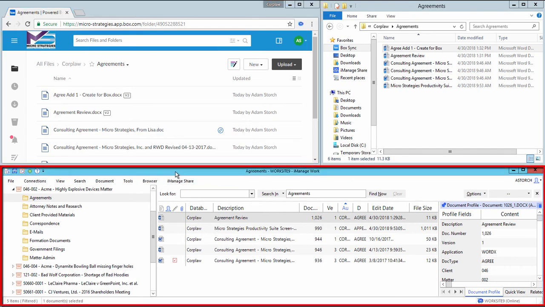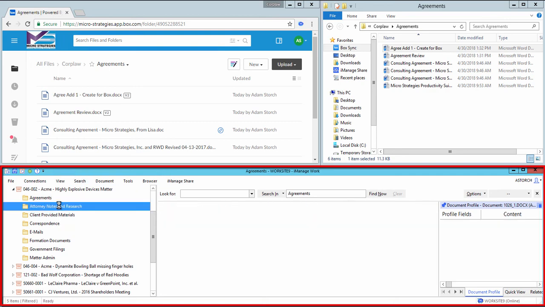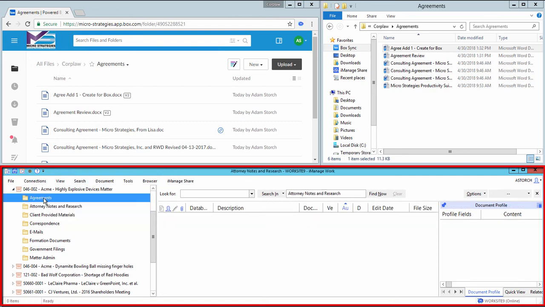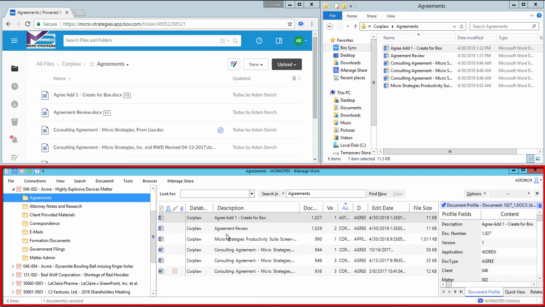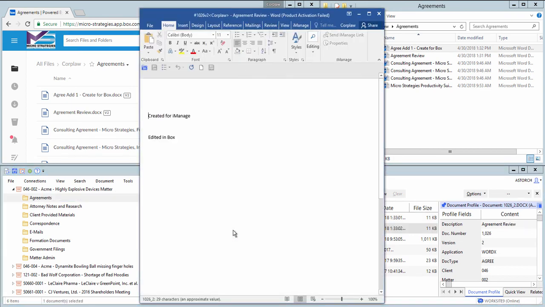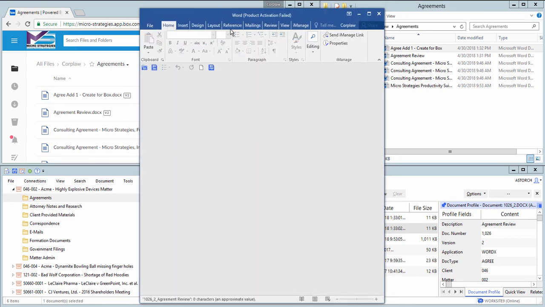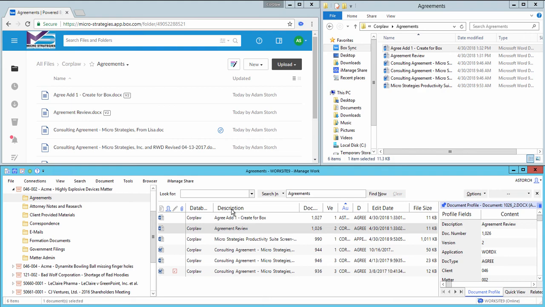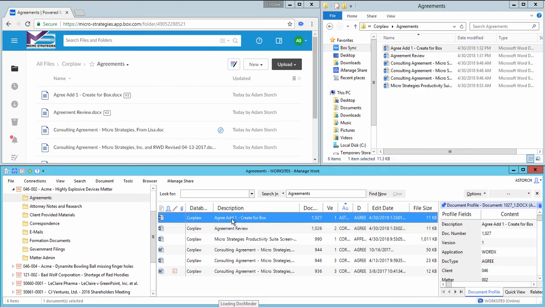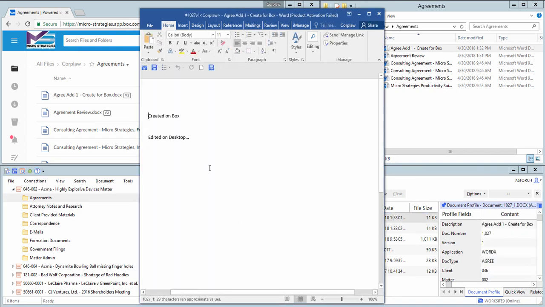Here's our iManage screen. I'm going to go to another folder just to refresh the Agreements folder. You'll notice here's my agreement document that we originally did. If I double click on it, it's got the changes that we edited in Box. Remember how we edited those changes in Box? Also, look at this. This is the document that was added to Box from my desktop. If I double click on that, here's the one that was edited on my desktop.